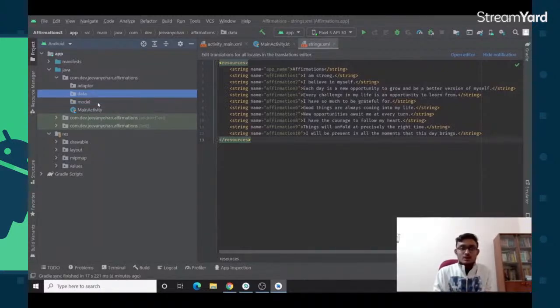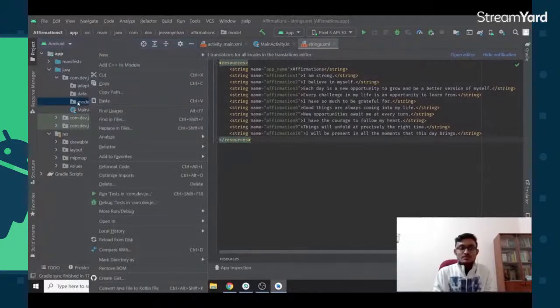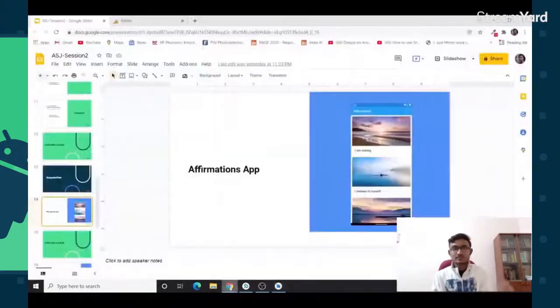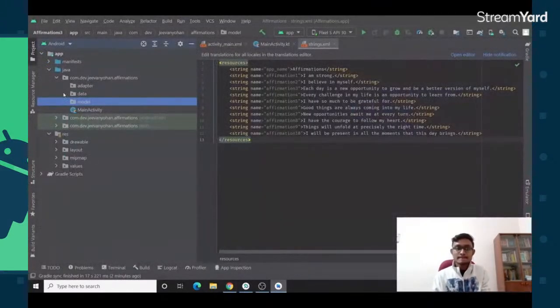What I'm going to do right now is add a new file to this model package. So what is a model? A model is basically like a blueprint. So how is the data for this app going to look? What is the structure of the data? So the data here is an image and a text. So this is the model of the data that you have. And this model is repeating throughout this list, right? So this is the model for this list.